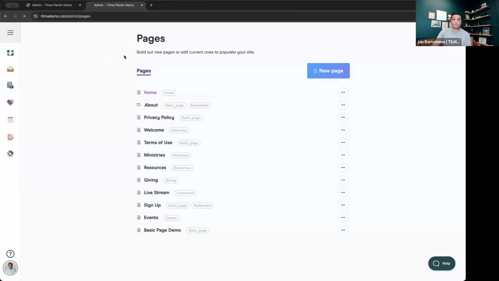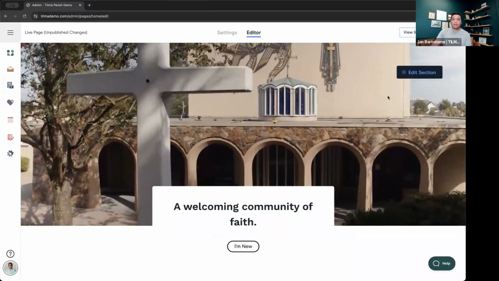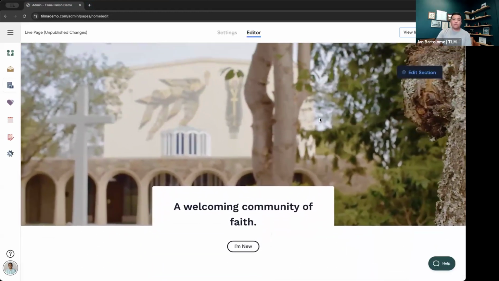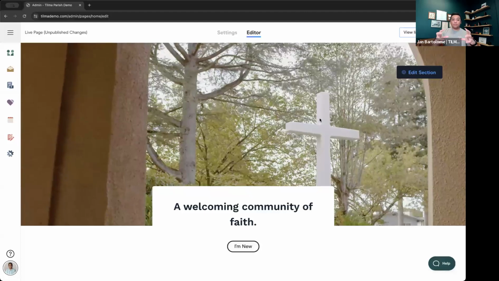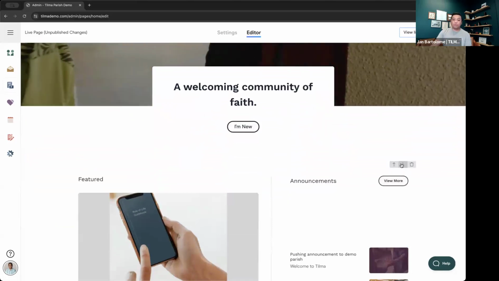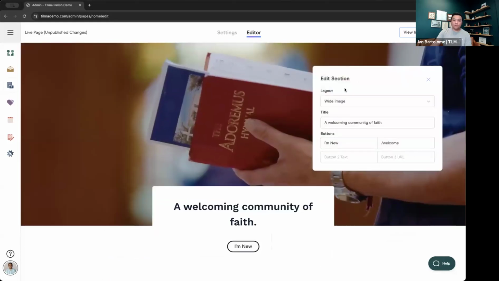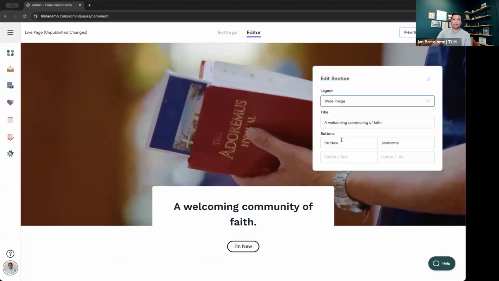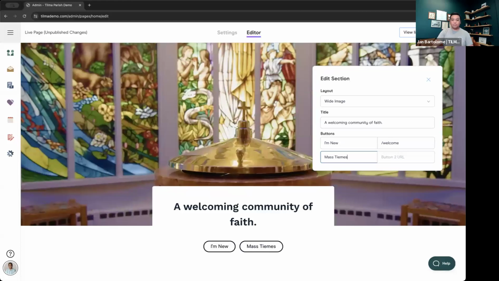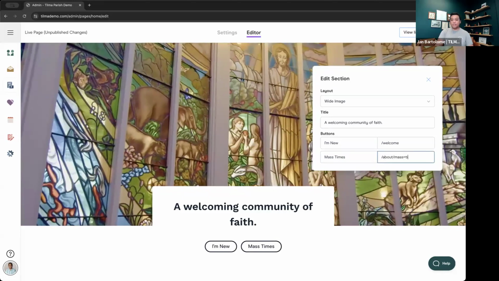let's let that load for a bit. We'll go into the editor here. You can see that you can't edit this page the same way that you would the basic page. There are sections that are made specifically for this template, but you do have some options of editing it. For example, you can move this section up and down. You can delete that section. You can edit this section, for example, change the layout of it, add a second button on the right, for example, mass times, and make it go to your mass times link.